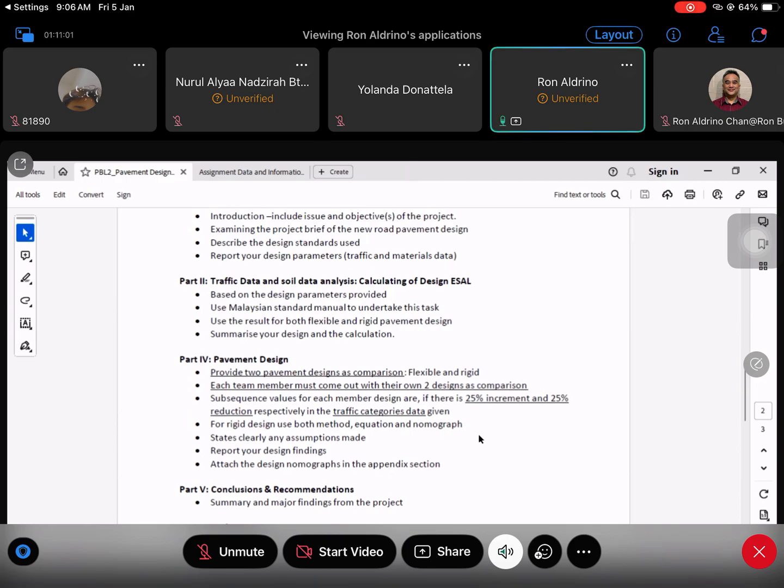Before I forget, when you design, please put your metric number and sign at the bottom left hand. That means you are the designer of that, for both your flexible and rigid. For all the designs and calculations, you need to put up a signature, and all of that should be put in the appendix as your calculation.